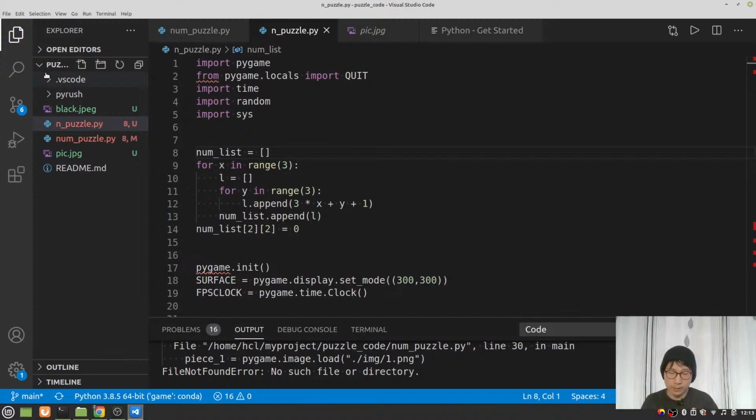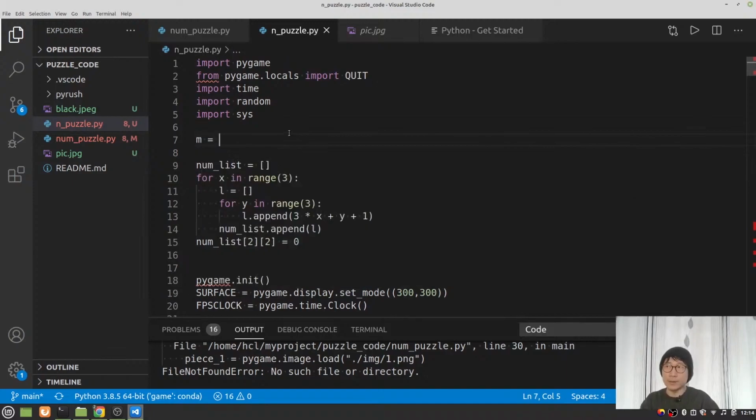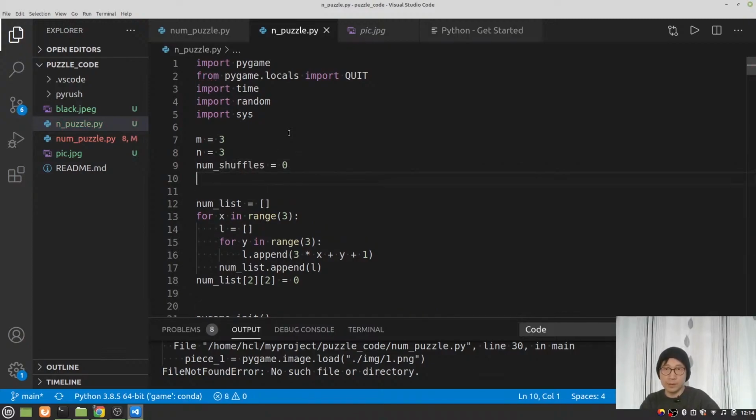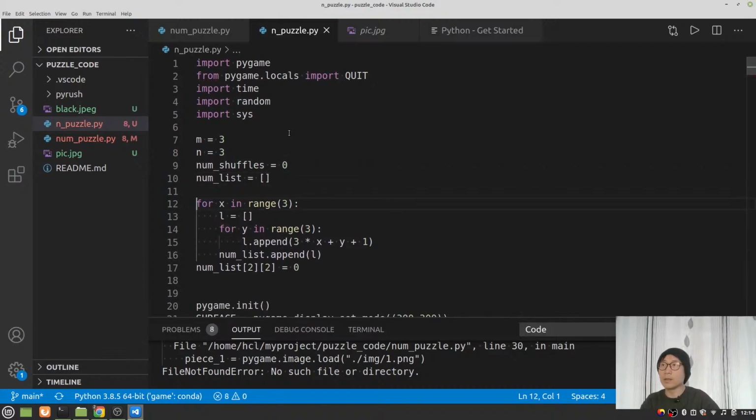I want to collect the number of widths and the number of lengths or height for this puzzle. Let me say just m is equal to 3, n is equal to 3. I also want to collect the number of shuffles. Num shuffles is equal to, maybe initially 0, and also num list is here, and that's all.